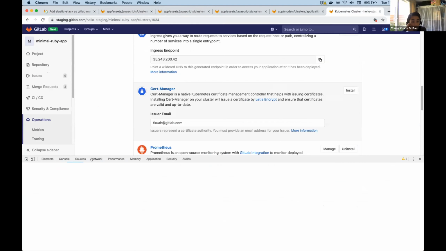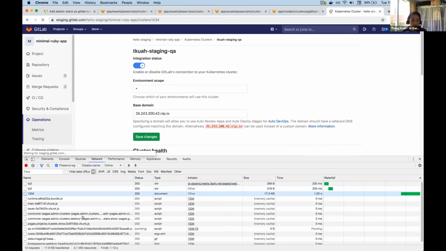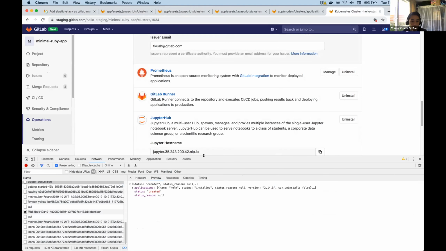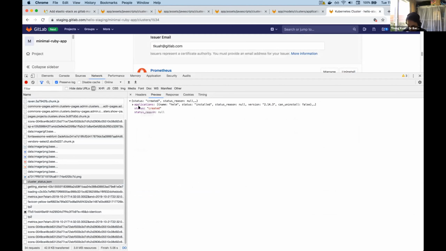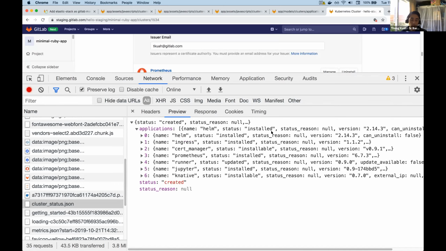Thanks, Matt. So if we look at how the cluster status JSON looks, it looks like this. It's a bit small. Can we expand it? Yes. It's got a status that says created. That's the status of the cluster. It's got a list of applications as well. Some of them are installed, some of them are updated. So that's the list. There's a kind of state machine status you get back from the backend.